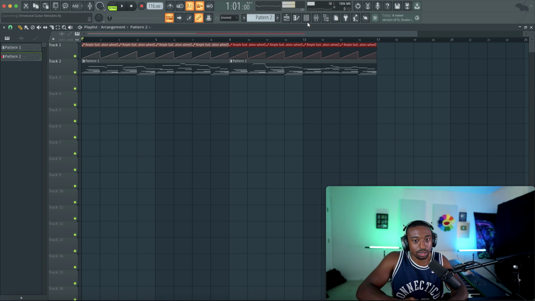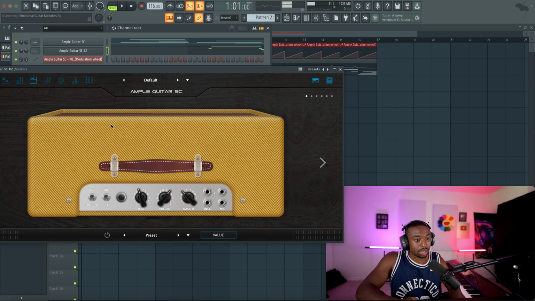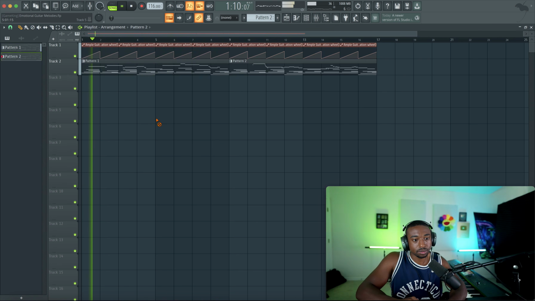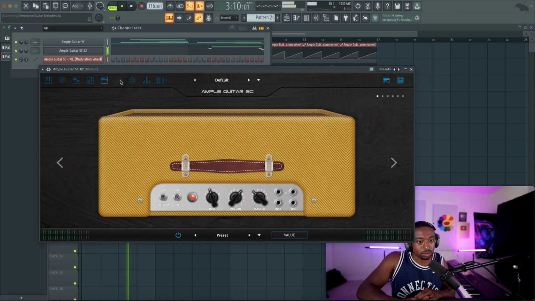So let's hear this in context. Now, I would probably process this a lot more so that it feels like it fits in the song. We're going to turn on the amp for the solo part. It needs a lot more reverb too.